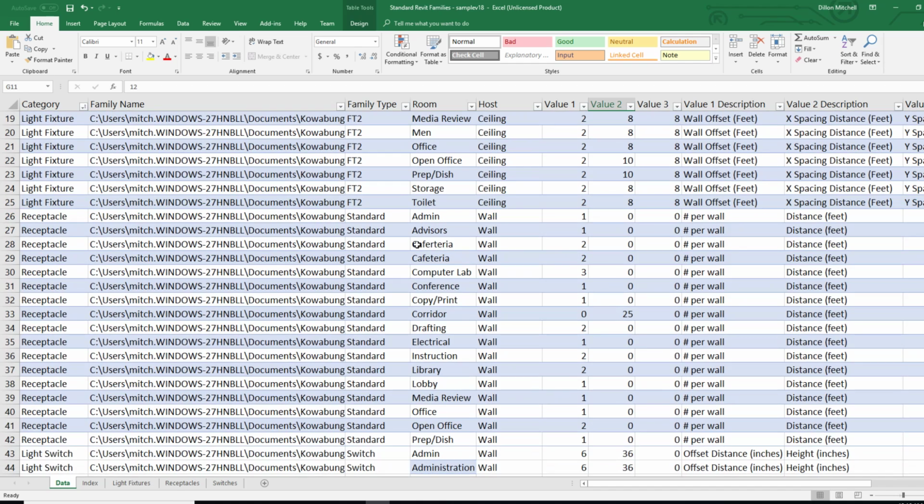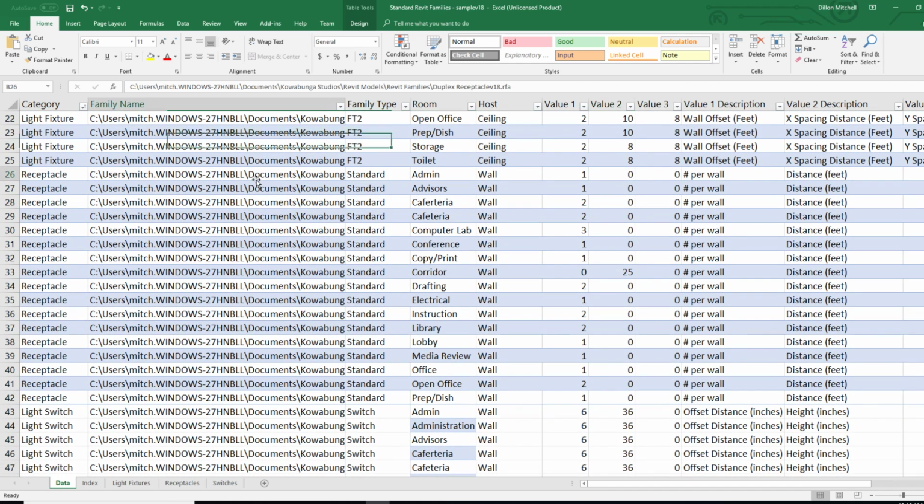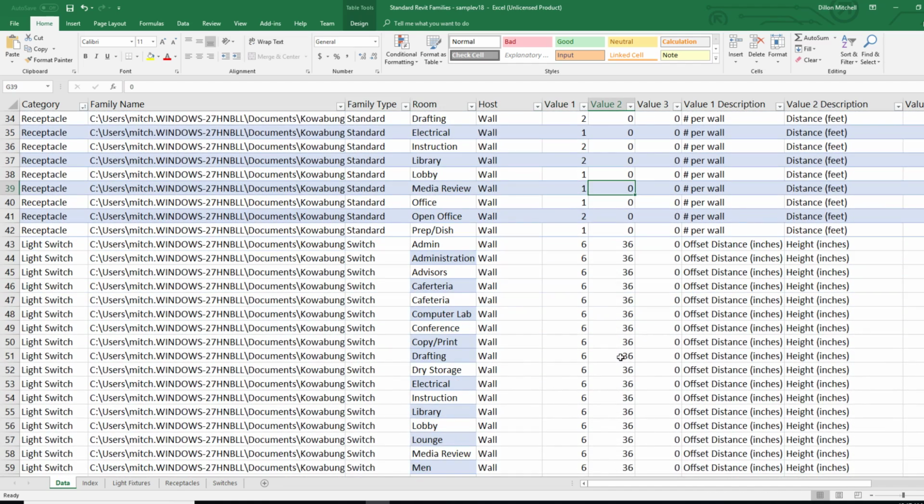And then for receptacles, again, family name and the family type for that receptacle, again a list of rooms. It's wall hosted, and then you list the number you want per wall. And then the only one that's unique is the corridor here. You're not going to have any numbers per wall, but you're going to have a linear feet distance. So you want 25 feet on center within the corridors. So the values input here are basically how many you want per wall, and then the unique one with corridors, having those 25 feet on center.